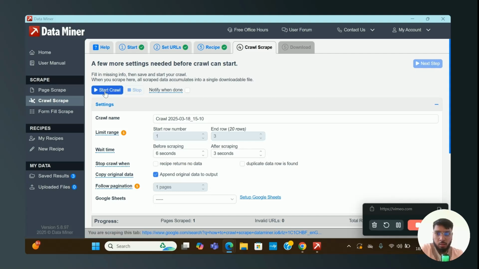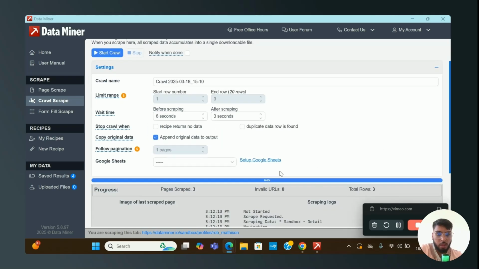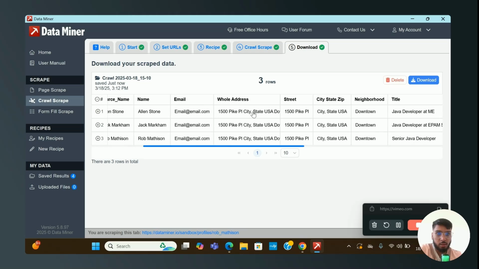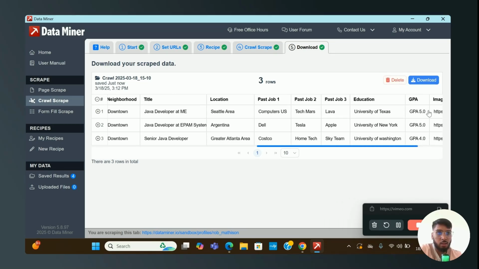Now I can successfully start the crawl, and DataMiner is now going to open up each and every single one of these profiles, collect their name, collect their email, collect their number, and feed it back to me so I can download that as a list and start reaching out to these people. Now it looks like DataMiner has got through 100% of my URLs. When I click onto next step, there we go. I've got all the details I need, and now I can download my exclusive list.